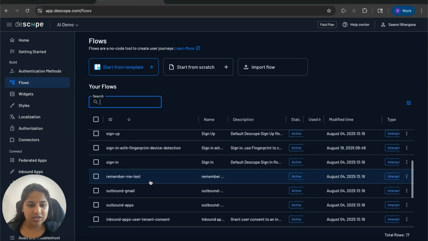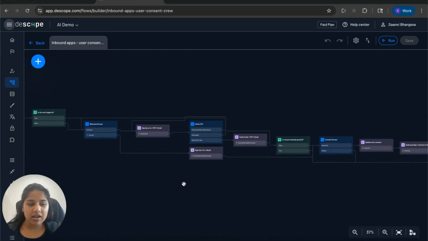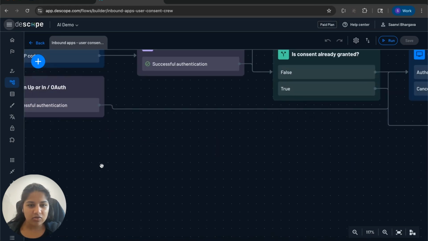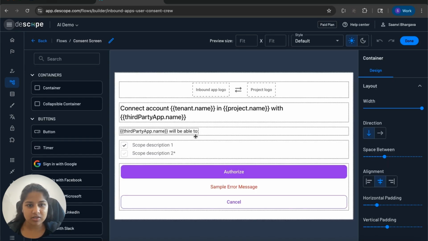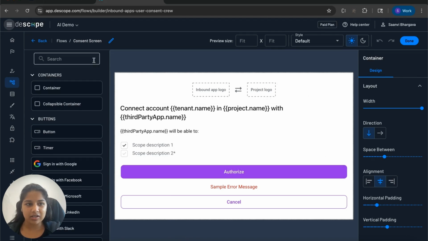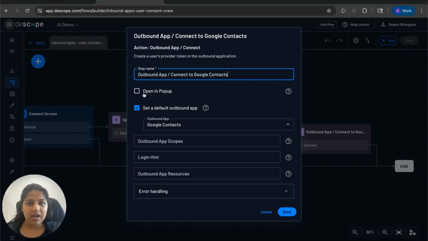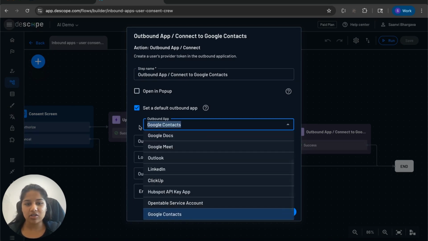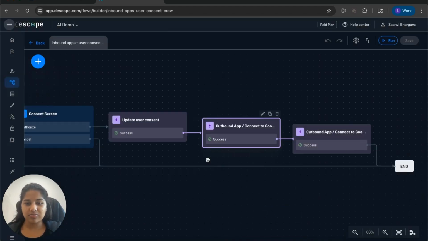So then, using Descope's flows, I have set up a consent screen where users can approve the calendar and contacts permissions. Here it automatically fills in the scopes that are being connected to, as well as adding an outbound app connection for both Google Contacts and Google Calendar in the flow. And here you can see that I can set a default outbound app and select the outbound app that I would like the connection to use.